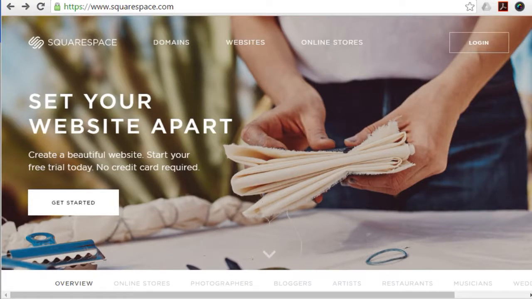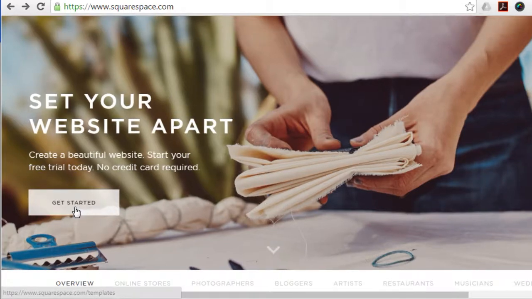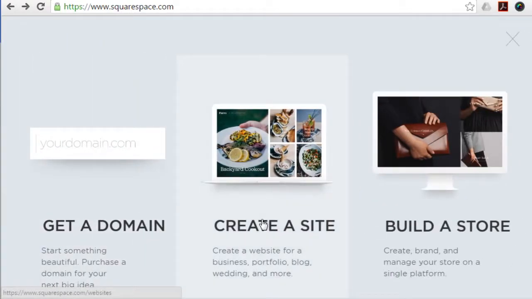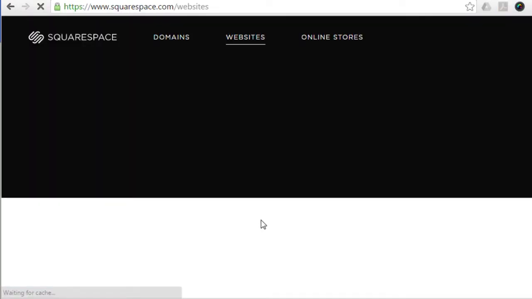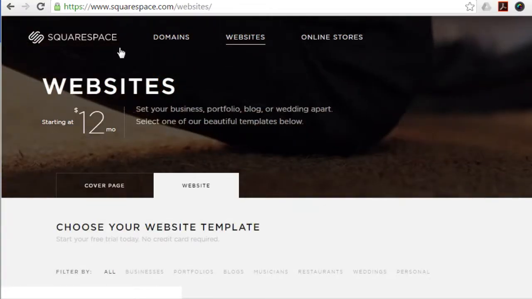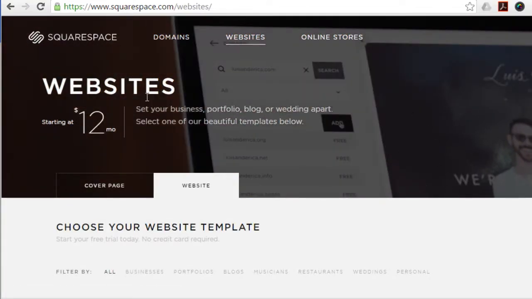Congratulations on choosing Squarespace. It's a really great platform. So our first step is to choose our template. I'm on the Squarespace homepage. I'm going to choose Get Started, and I'm going to go to Create a Site. And for this course, we're just looking at the websites.